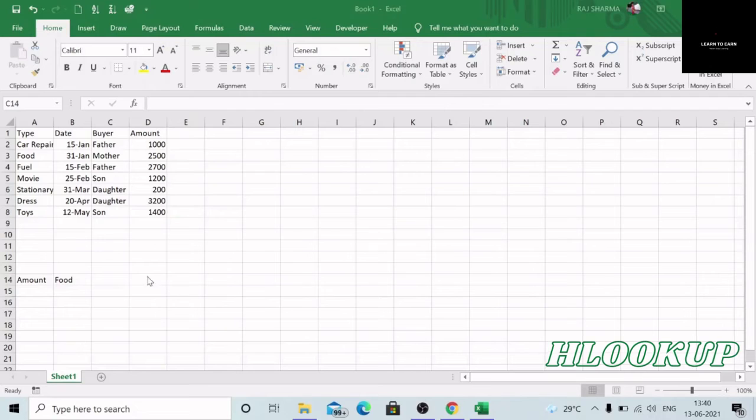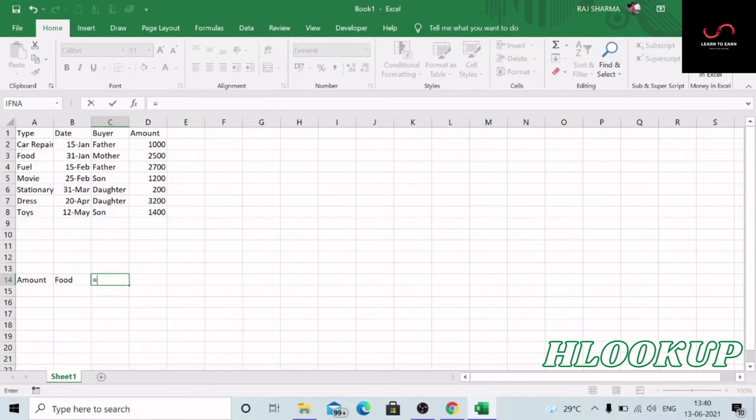HLOOKUP. In HLOOKUP, we will look for the value in the horizontal manner. So let us find out the amount for food. So here's the amount. Let us put the HLOOKUP formula. Here is HLOOKUP.